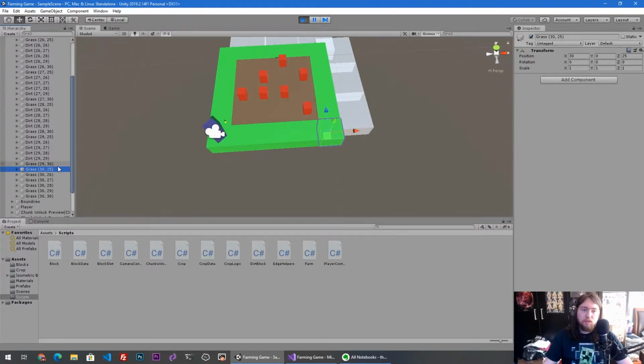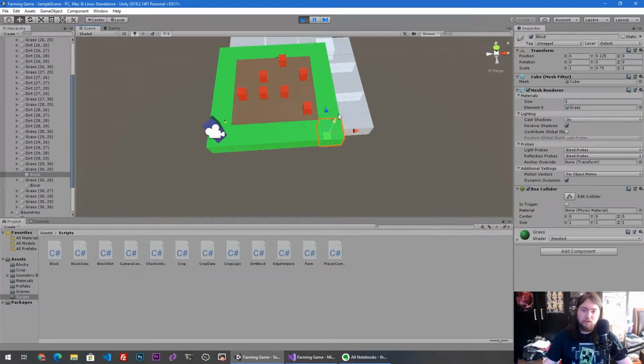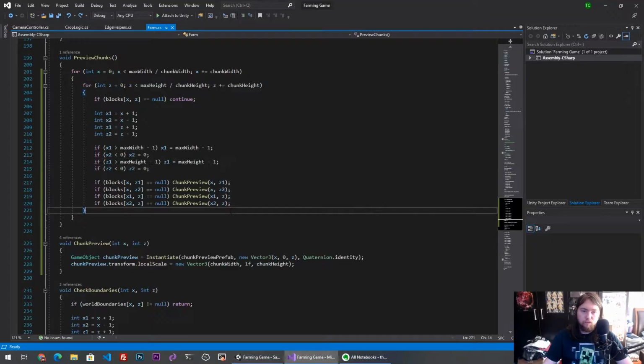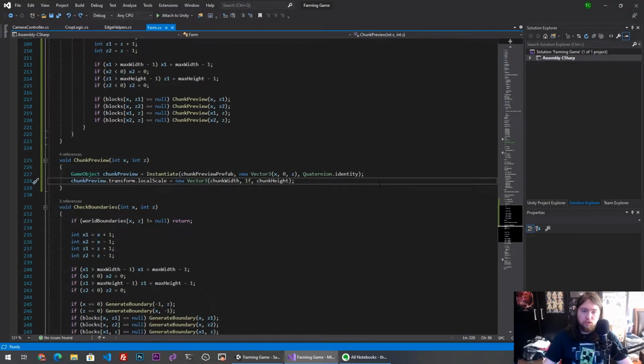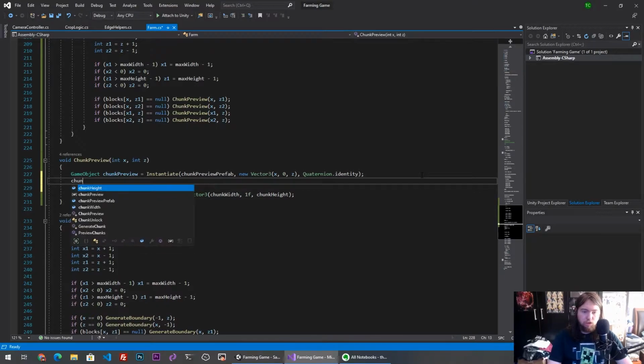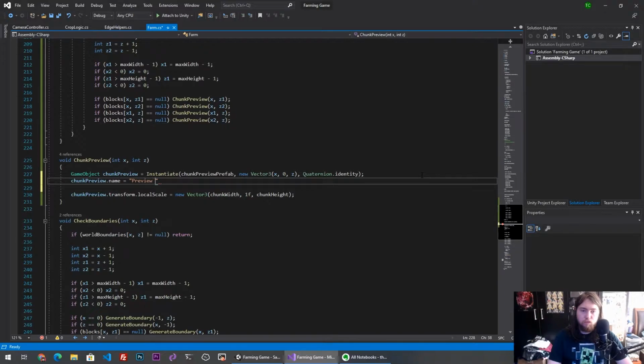31.26. Well, it's going to be 30.25, isn't it? It's supposed to be for this, I think. What we can do as well is chunk preview dot name equals preview and then x, y, whoops, z even, like that. Bear with me 1 second.